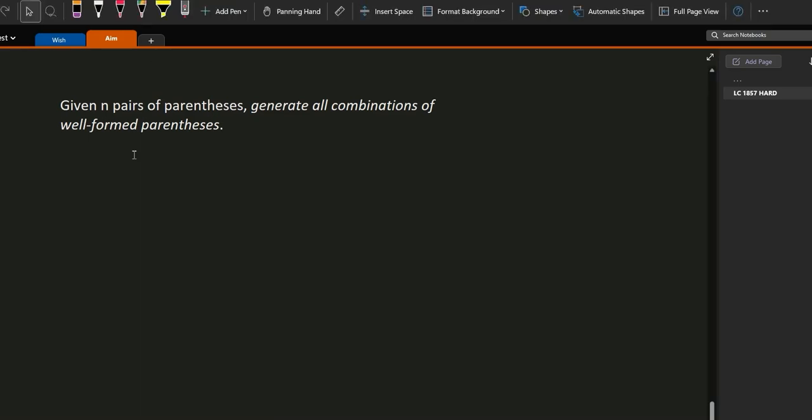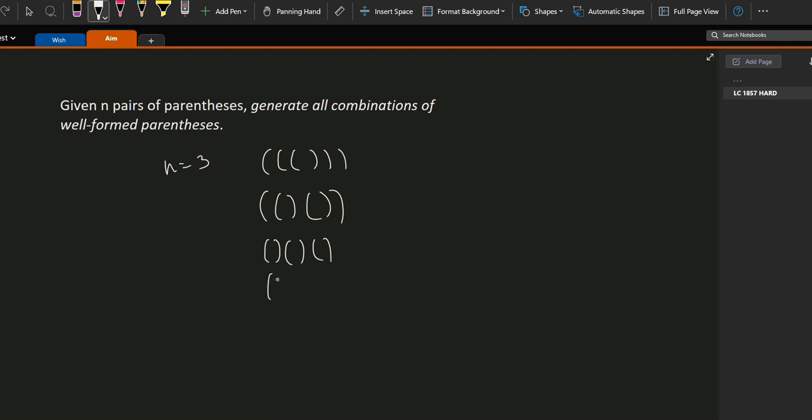For this problem, you are given n parentheses. Your target is to generate all combinations of well-formed parentheses. Suppose n equals 3, and then you have 3 open parentheses and 3 closed parentheses. If you generate different combinations of the parentheses, you can get samples like this. You can have samples like this. You can have samples like this. And multiple possibilities. So how will you generate all this?